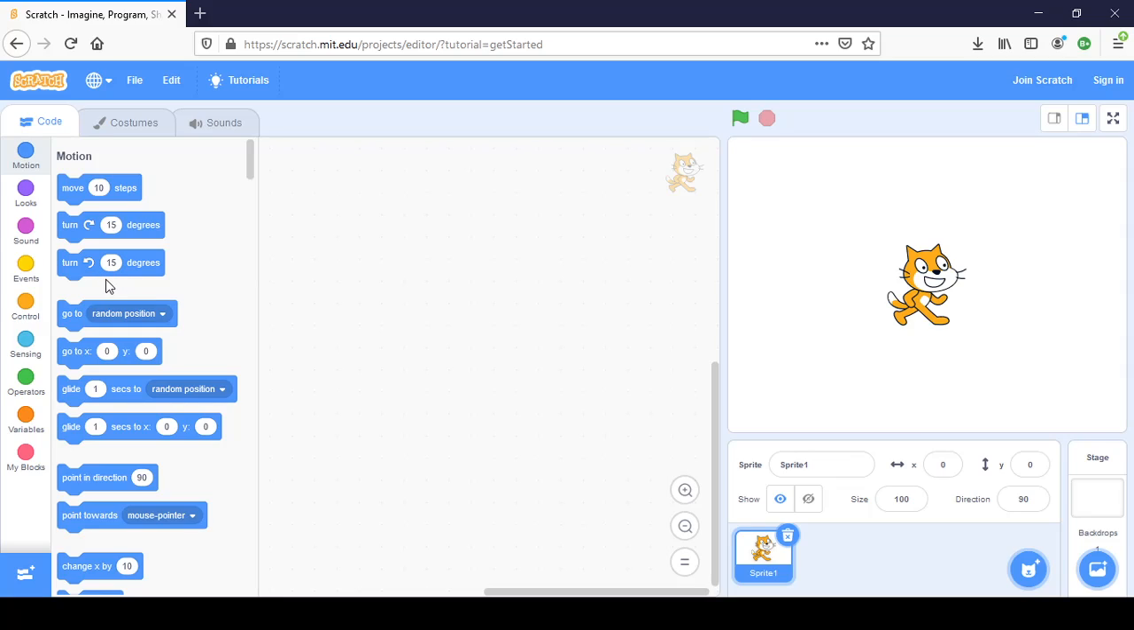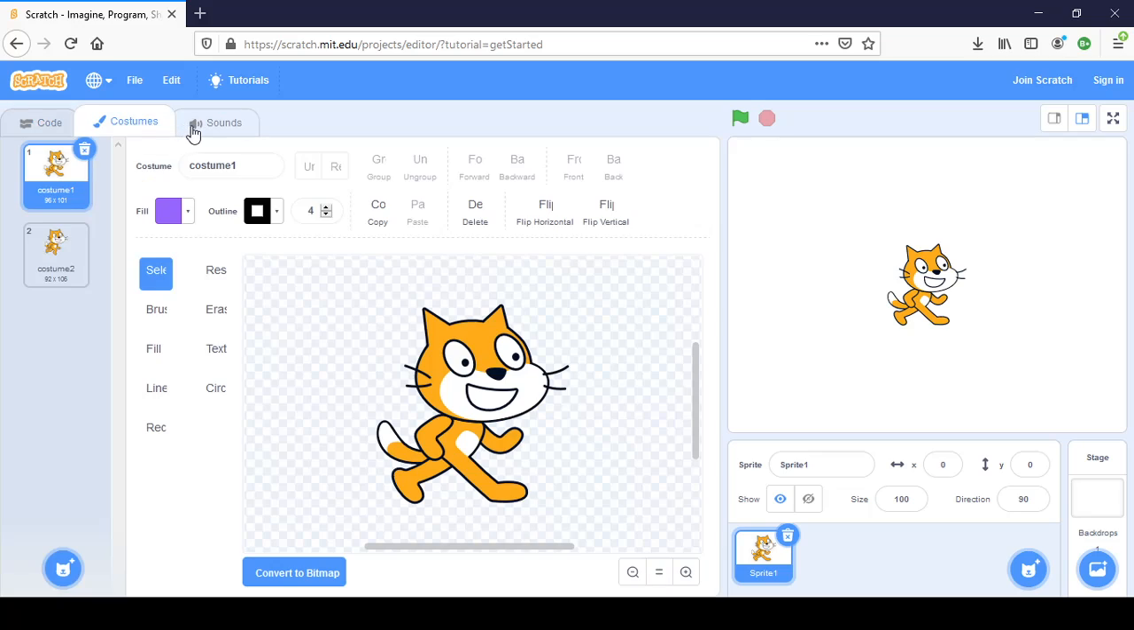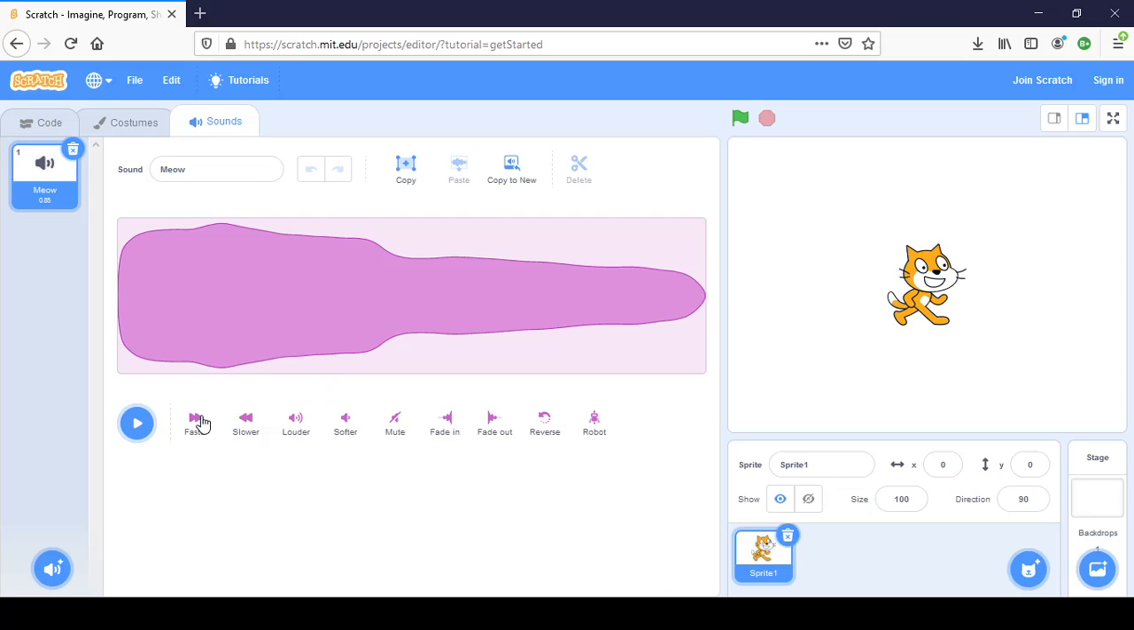Since we started, we saw the different parts of the interface: the sprite, backdrop, the code, the costume, and the sound. We can also create our own sound. This is what we're going to see today, how to create our own sound.